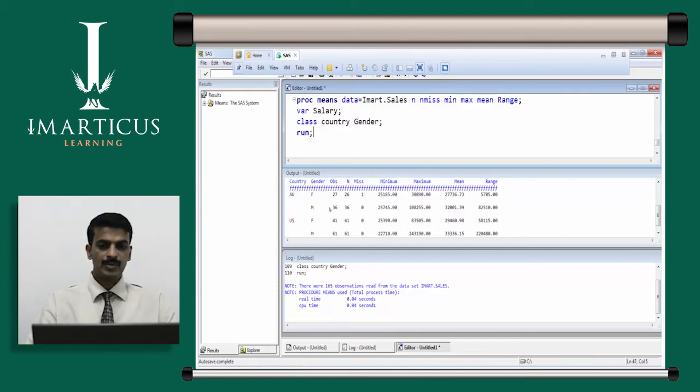So now this is my output. I am getting Australia, female, total number of observations 27. Total number of present salaries 26, missing salary 1, minimum salary 25,185, maximum salary 3890, mean of salary is 27,736 and range is 5705. And then you are getting another row for Australia representing the male information, and similar information is shown for US as well.